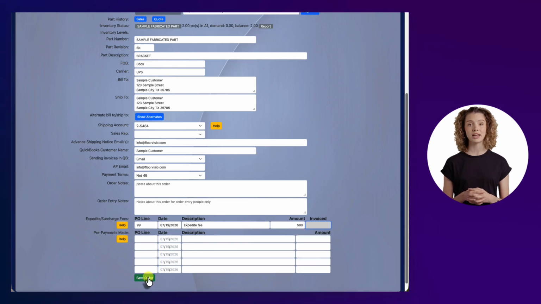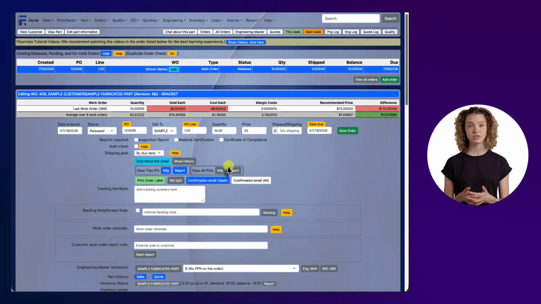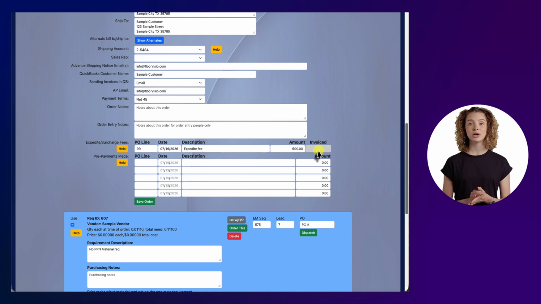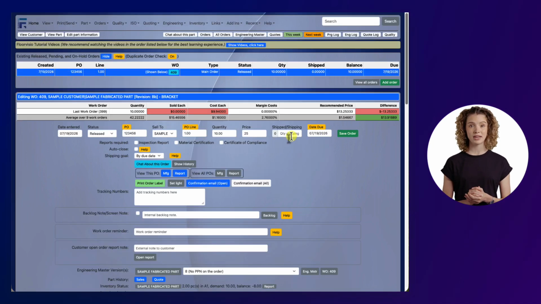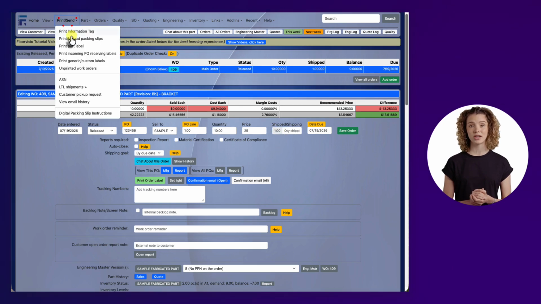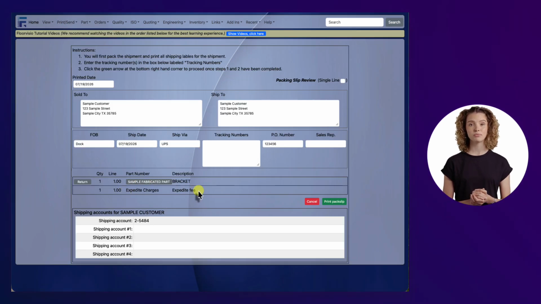So we will now select Save Order. We'll see that the order is saved and the expedite charges are here. Now, when the first time this order ships, so we see now that we have shipped one, when we print the packing slip we'll see that the expedite charge is added to the packing slip.